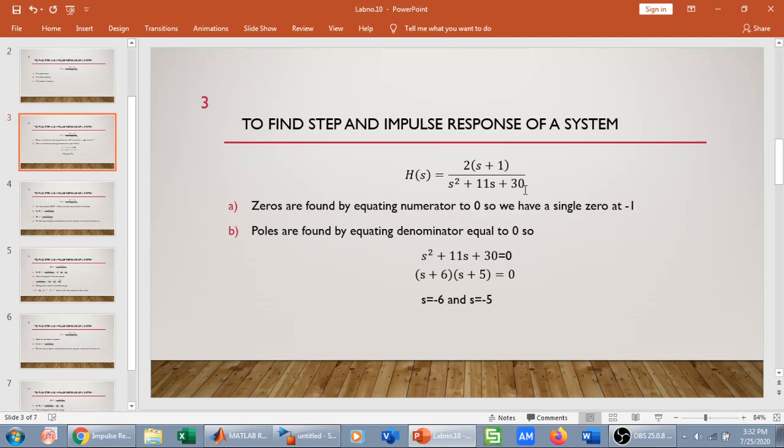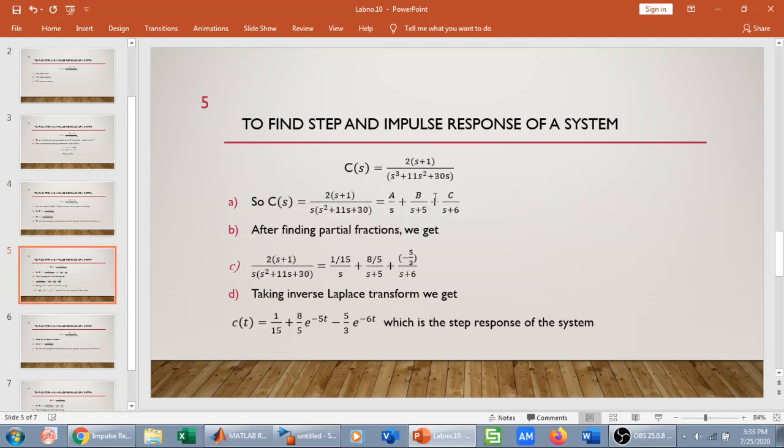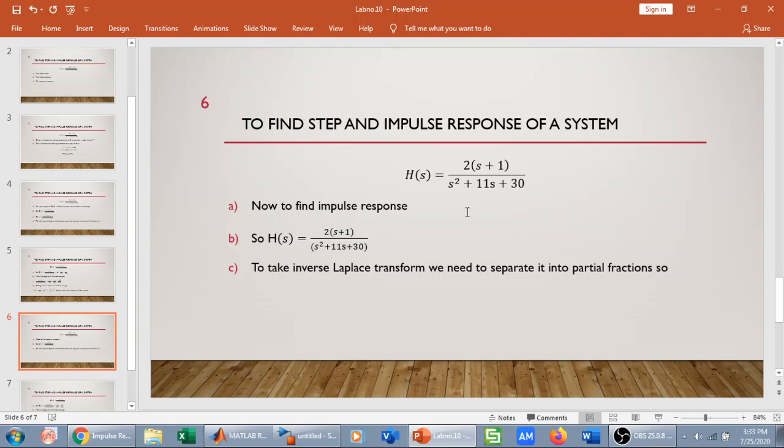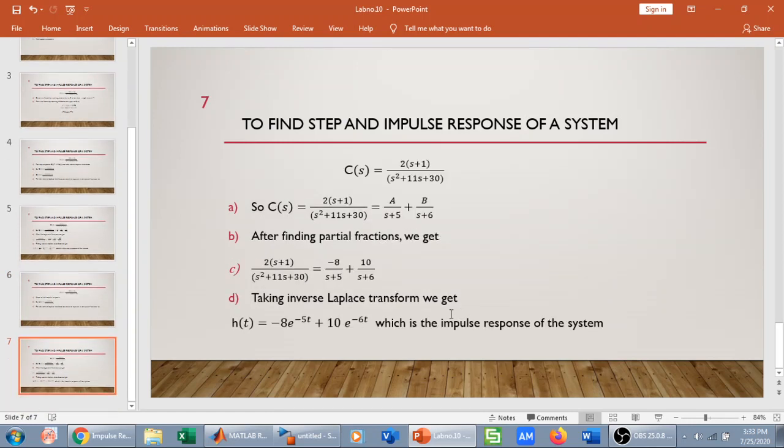To find it theoretically, it was very easy. To find the step response, we first multiplied 1 by s to this transfer function. Then we resolved this transfer function into partial fractions as follows. Then after resolving it into partial fractions, we took the inverse Laplace transform, which gives us the step response of this system. Similarly, for impulse response, we first resolved this transfer function into partial fractions, and then we took the inverse Laplace transform, and that gave me the impulse response of the system.